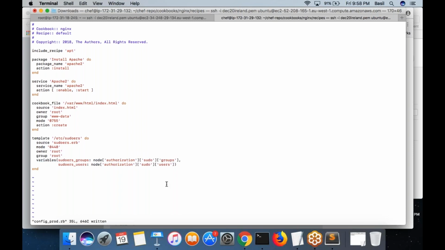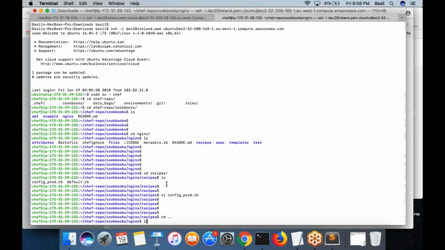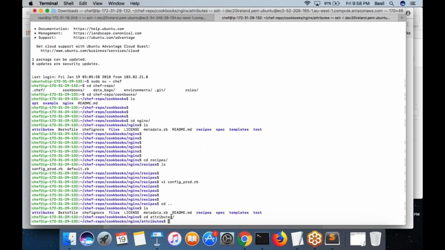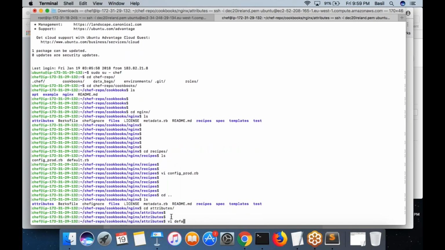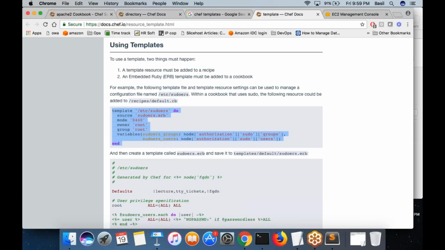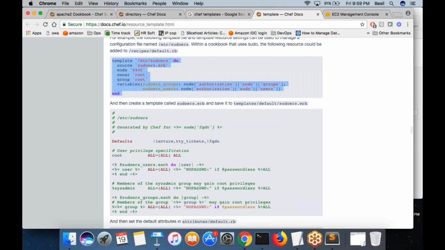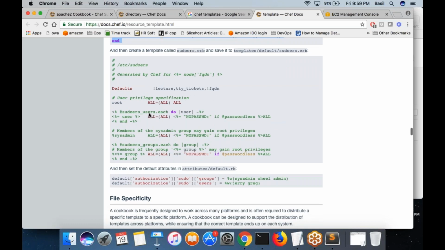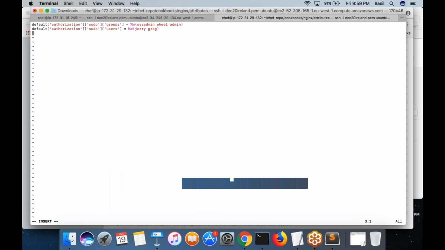So let me save this recipe. Go into your attributes folder. If you don't have an attributes folder, by default there won't be any attributes folder. Create one folder and create a file default.rb, and inside your default.rb, define these two variables. This is the groups and this is the usage.